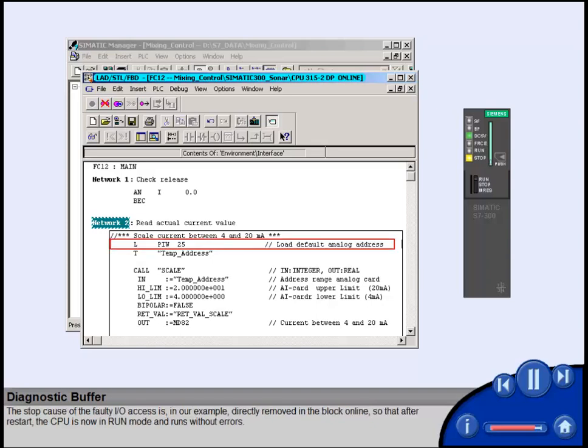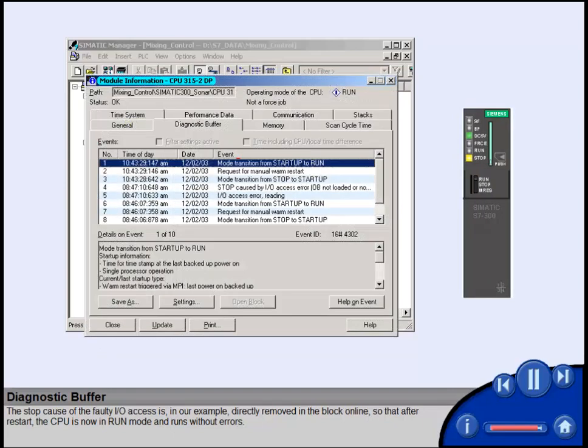The stop cause of the faulty I/O access is, in our example, directly removed in the block online, so that after restart, the CPU is now in run mode and runs without errors. The successfully corrected block should finally be transmitted from the CPU to the offline project.